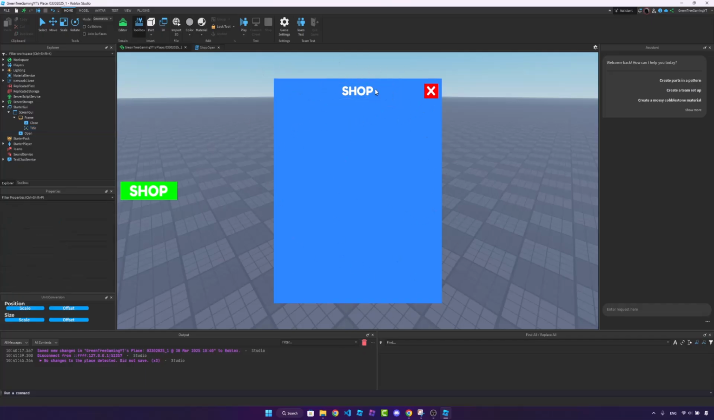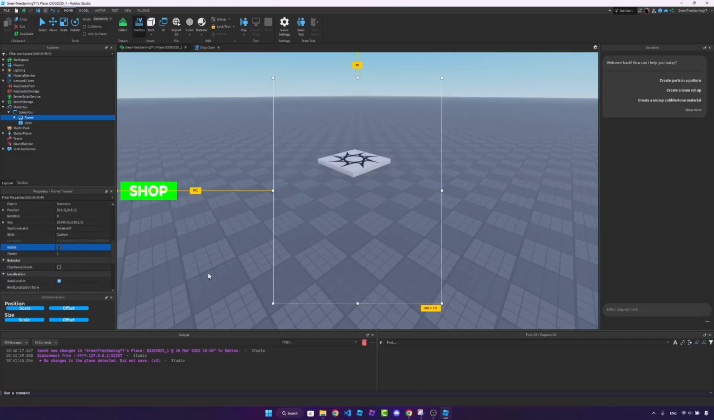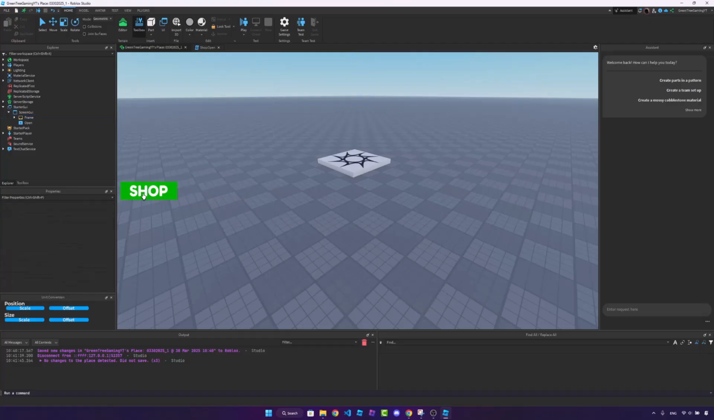But once you have set up the UI, what you can do is just set the frame that you want to toggle open and close to be invisible. So set the visible property to false and keep the open button not inside of the frame but inside of the UI. So when we set the frame to false, we can still see the open button. But once we have done that, we can start scripting the system.